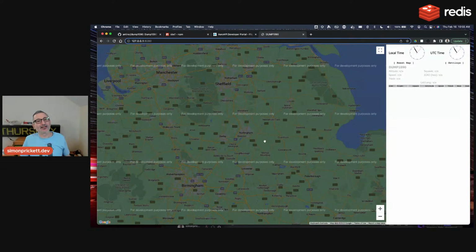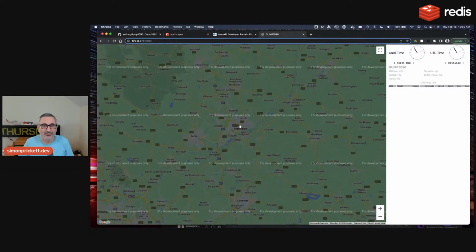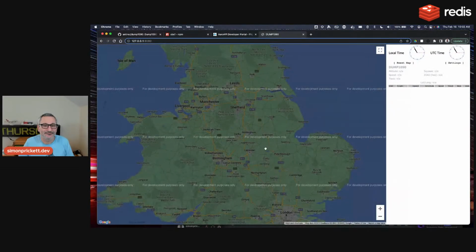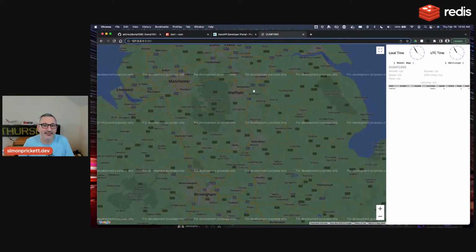So the other thing with this is I'm only going to see things my radio can see. So I'm roughly here in Nottingham, which, if we zoom out a bit, is kind of in the middle of England. So you can see where we are. So we can expect to see things in this sort of area here, perhaps. And actually, we've got something that's turned up here.